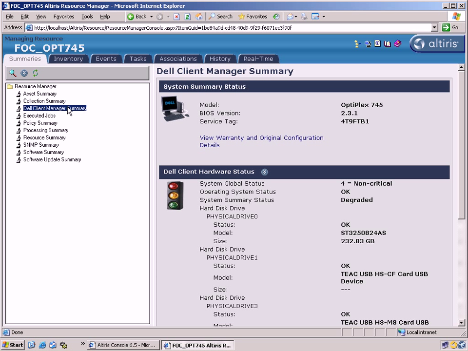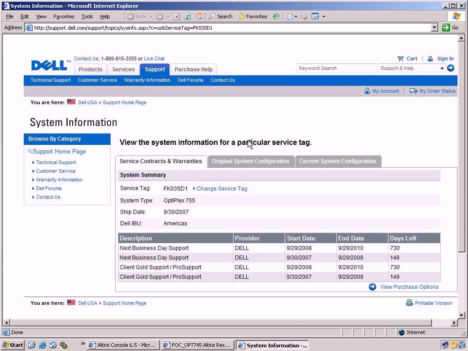Since this is a Dell computer and we are running Dell Client Manager Standard on it, we've collected inventory from the BIOS and the hardware about that particular system. So we know the BIOS version that's running on that computer, and also because we've inventoried the service tag, we have a nice link here that takes us to the support.dell.com website, which allows us to view the service contract and warranty information about that particular computer. So we can see how many days are left under the support or warranty.